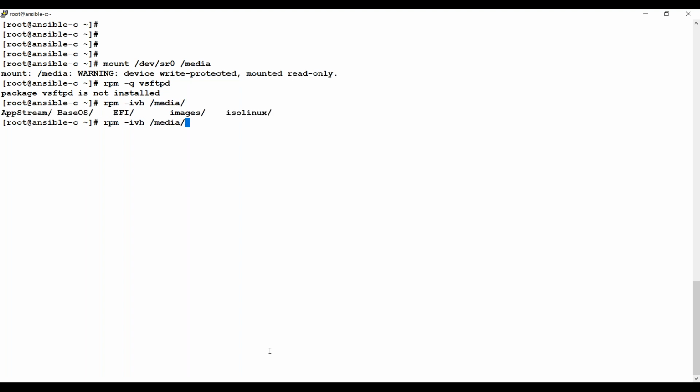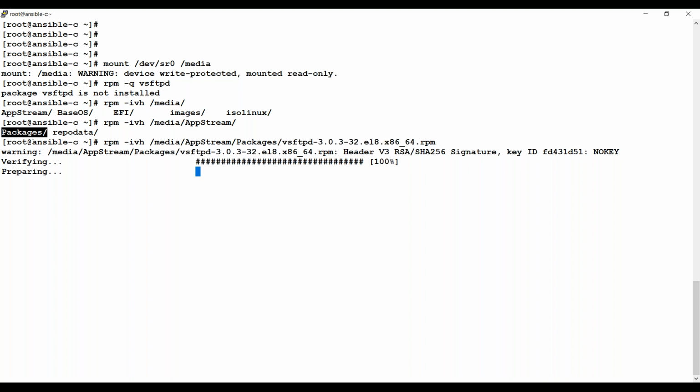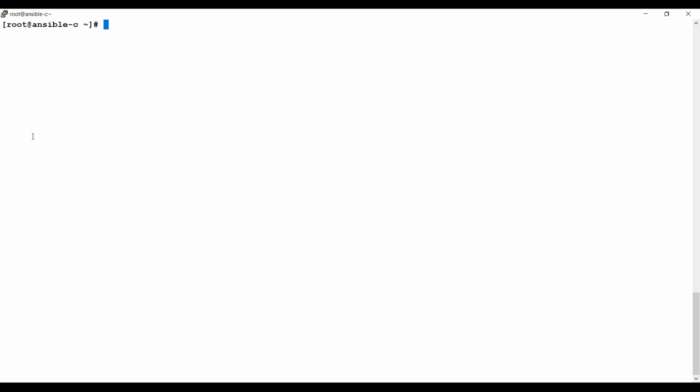In /media, you can find we have AppStream. Under AppStream, you will find the Packages folder. In the Packages folder, you will definitely get vsftpd. So I'm telling RPM to go to that location and install the vsftpd package. Done. Now if you query RPM, vsftpd is done. And as the package is available, you will also have the /var/ftp/pub location started to work. Anything with FTP you want to share, the best place is to keep it in /var/ftp/pub.